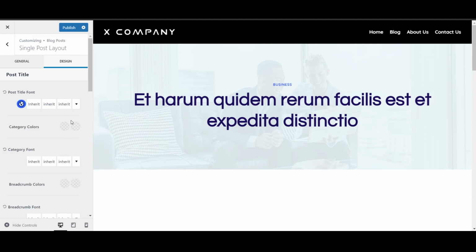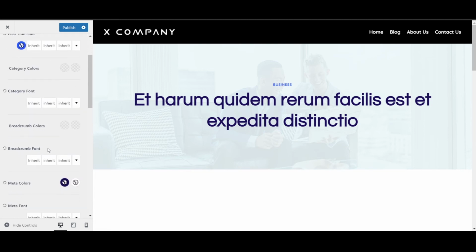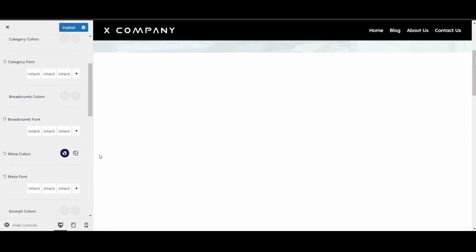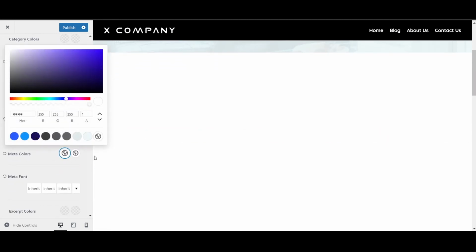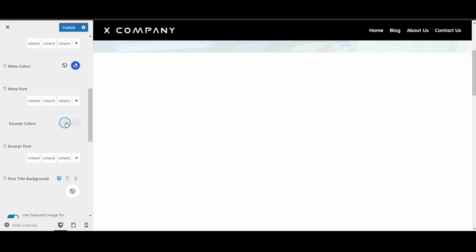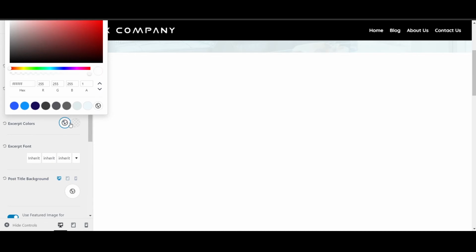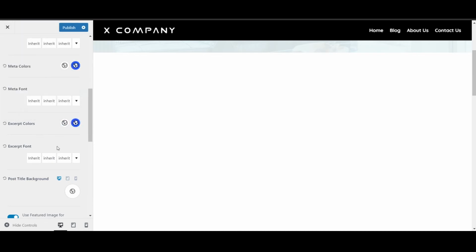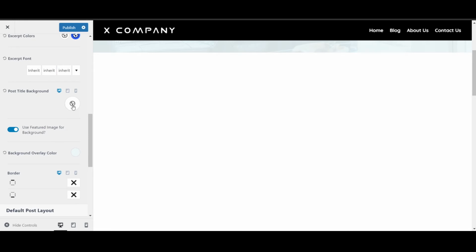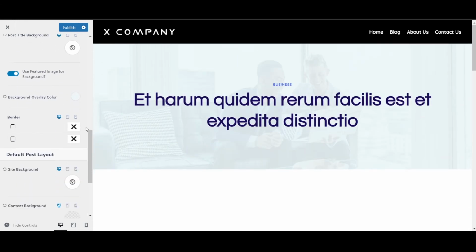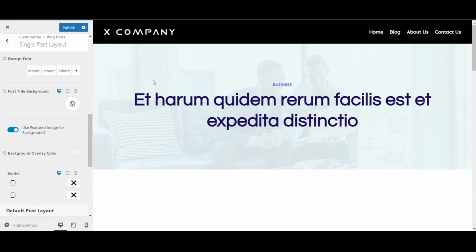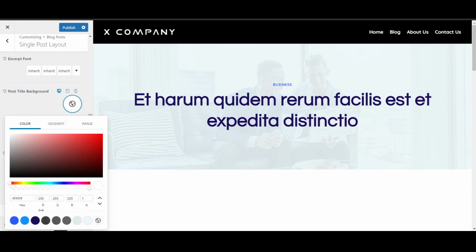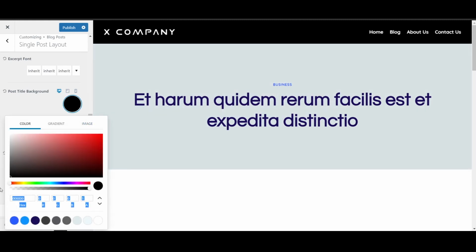And then we can change our category again, the active color, and then our initial color and hover. And then we've got over here our meta colors. So let's make this white. And then if we hover, we want a different color. Same with the excerpts, white, and then blue over there. And then the post title background, which is this, you don't really have to change because we have got the picture over there. So let's make it black and see what happens then.